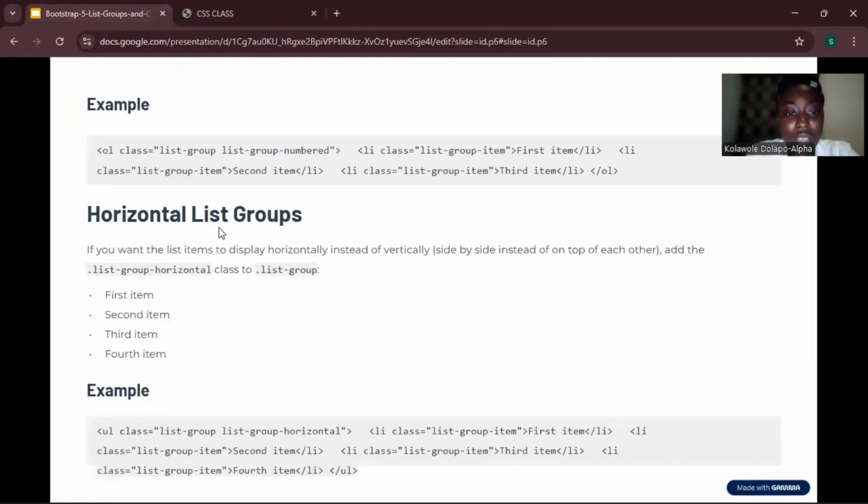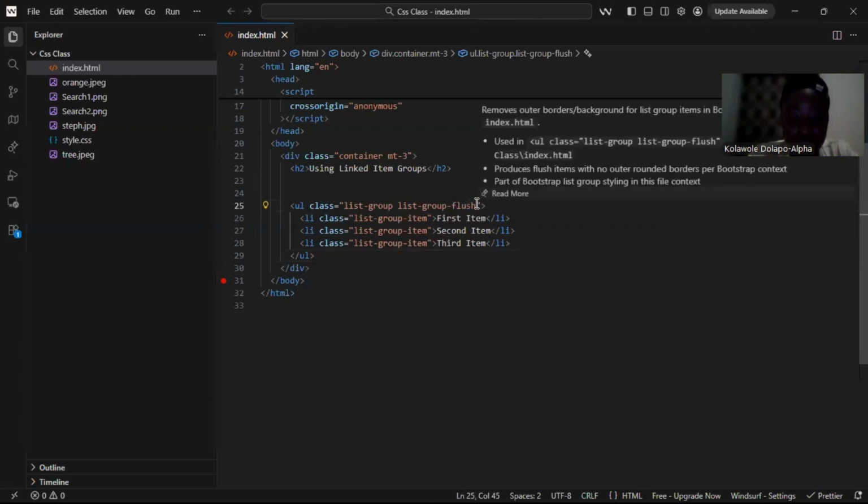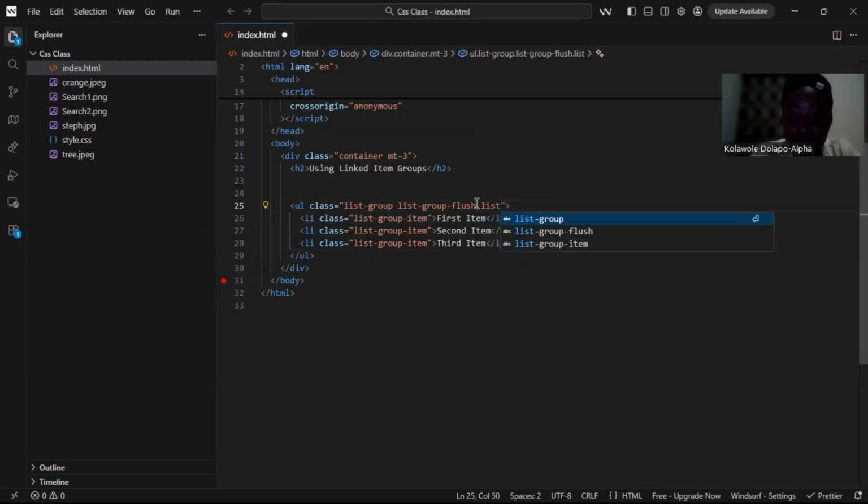We have the horizontal list group. If you want the list items to display horizontally instead of vertically, side by side instead of on top of each other, you can add the list group horizontal class to the list group, first, second, third. So let's try it out. To the UL, we'll add list group horizontal to it. So this is our UL. Let's remove the flush. Or we can have the flush and just say list group horizontal to it.